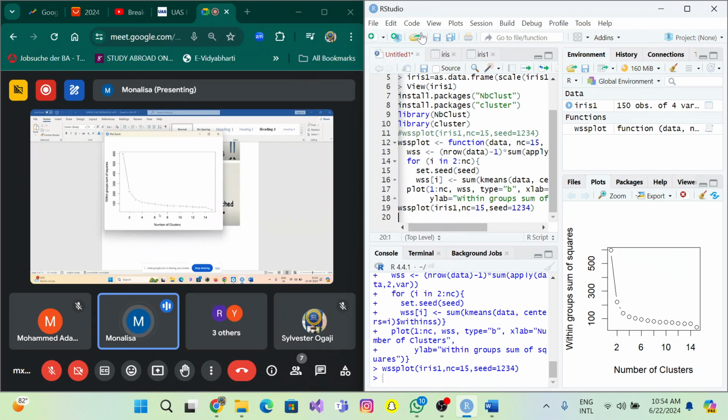You can see that at cluster 7, after this there is not much more variance along the graph. After 7 the change is very minor. This is 6, this is 7, then 8, 9, 10, with very minor changes. So we will take 7 clusters.